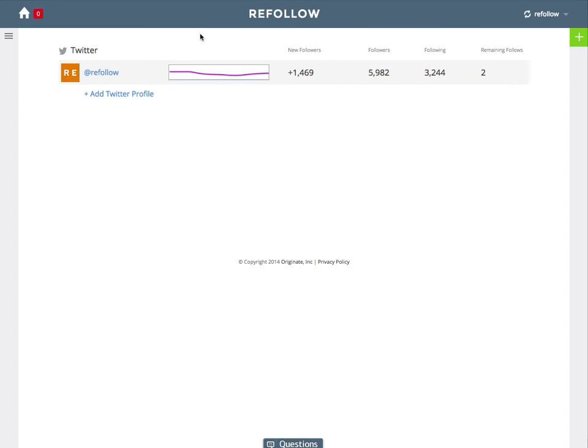But let's talk about these new buttons on the left and the right. This one on the left is a great little helpful tool that's going to allow you to easily switch between your various Twitter profiles at any time and on any screen in Refollow. So if you want to switch to a new profile, you just simply click on this hamburger button right here and it'll pop out and you'll be able to access all of your linked Twitter profiles or even add a new one from any screen as well.